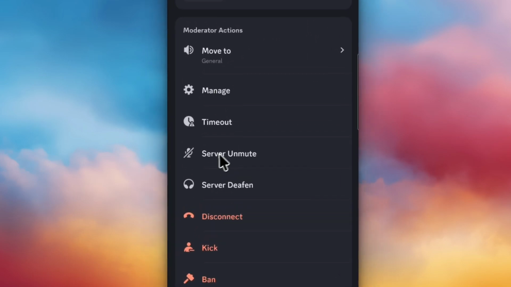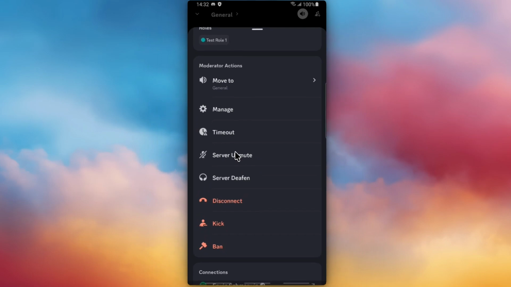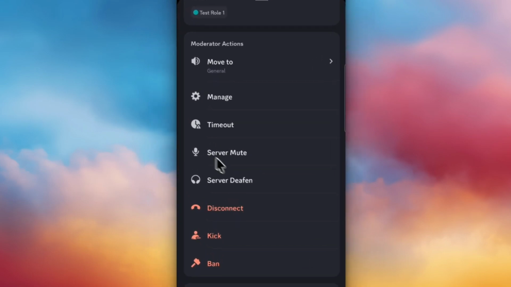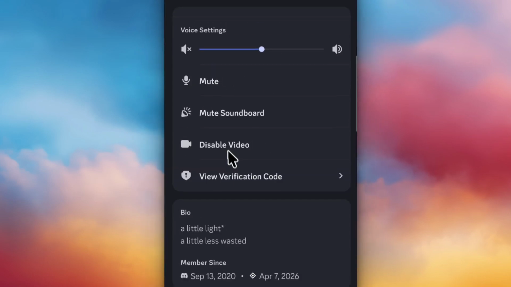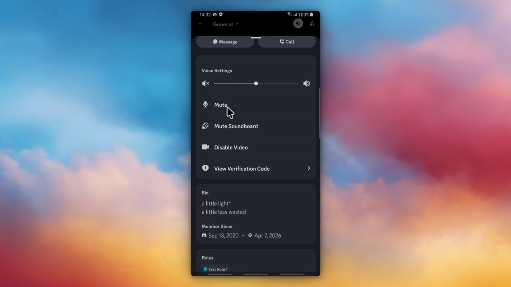If you previously muted them just for yourself, tap unmute. This lifts your personal mute so you'll hear them again immediately, without changing how anyone else hears them. It's a great option when you only needed a brief break from someone's audio and are ready to listen again.